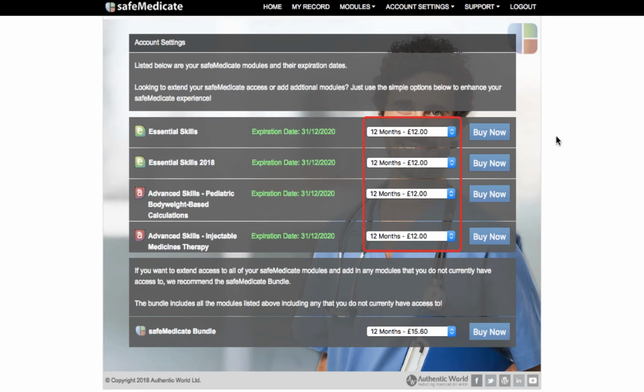Now use the list box associated with the modules you wish to purchase to select a time period. Click on Buy Now and you'll be taken to the secure PayPal payment screen to complete your purchase. Now you can choose to pay using your PayPal account or with any major debit or credit card.